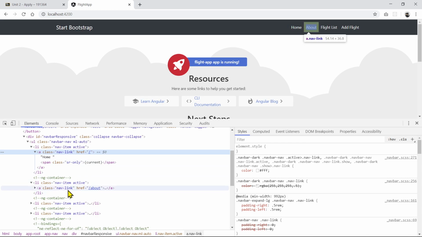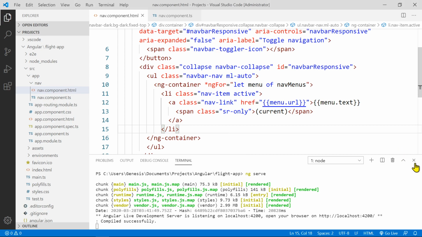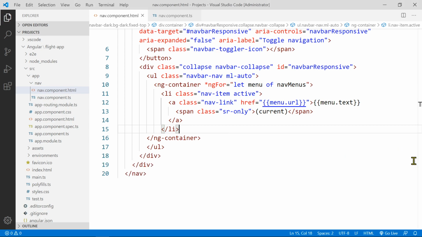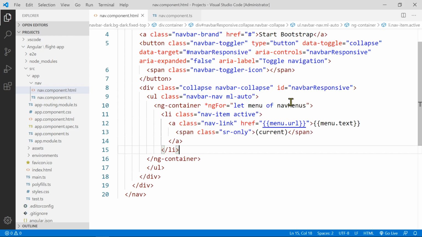Okay, so now we just want to filter this out, and only the current page, the current matching URL, should be highlighted. All right, so let's go and do that in the code. I can close this now, leave this running. I can close the terminal. And so this active menu class here will only be on if the menu is active, right?